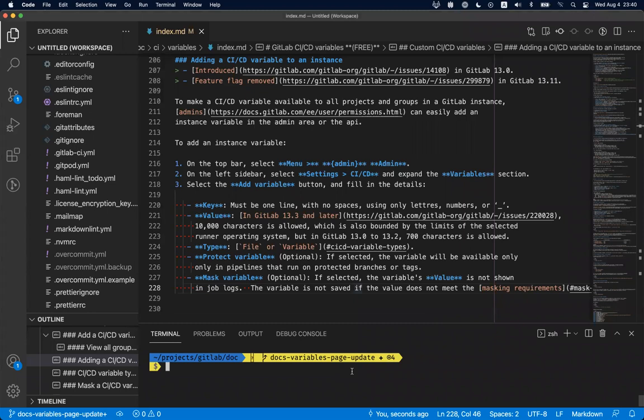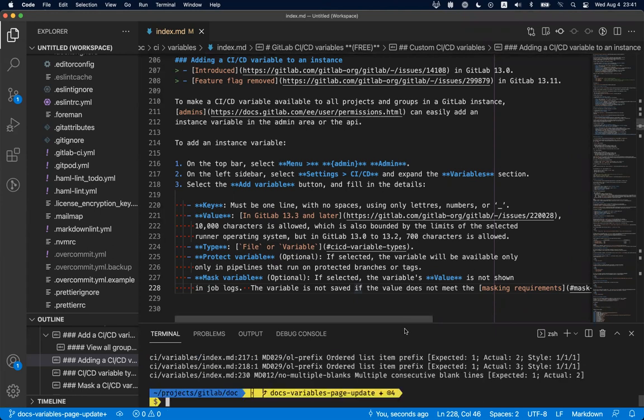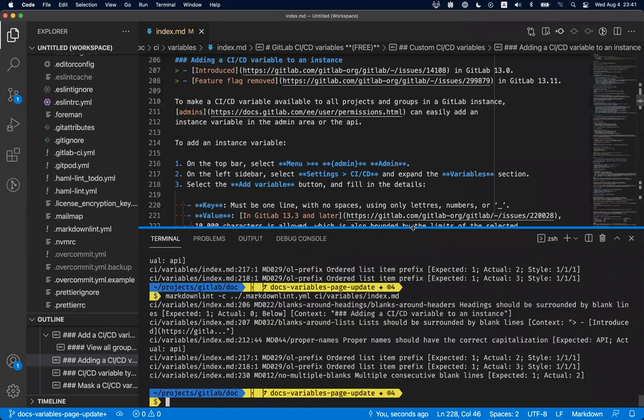So just for example, if I run Markdown Link, I haven't installed it with Yarn actually, but I give it the config file, which is in the root. Yeah, I'm already in doc, so I need to go back one. The config file is markdownlint.yaml, and this is the file that I'm looking at, the variables index file. So I can run this, and it'll come up and flag, oh, there are some issues. And we'll look at that in the editor in a moment.